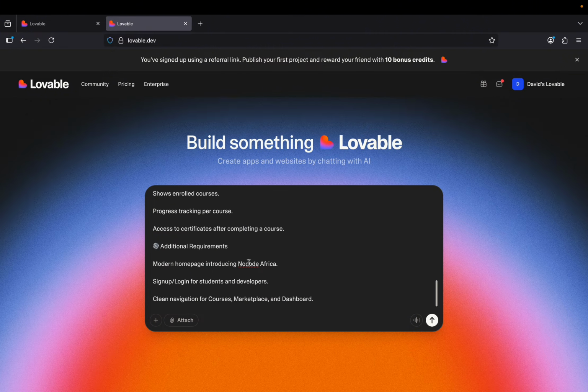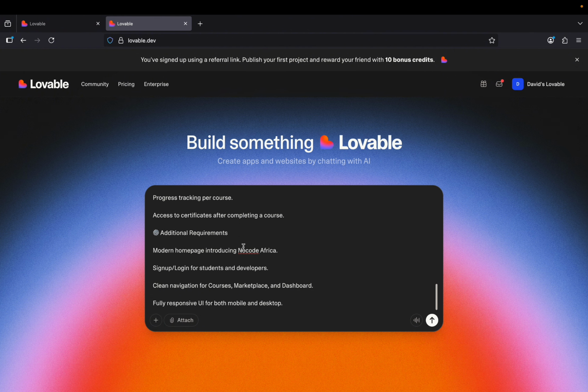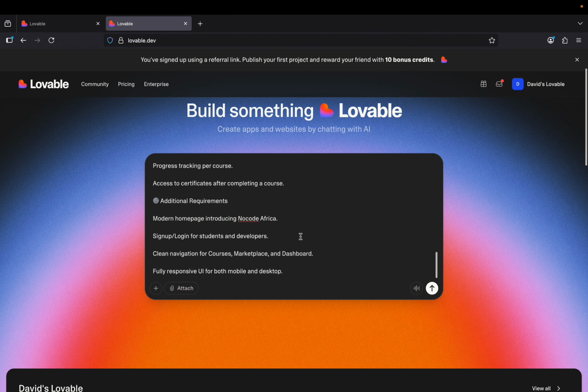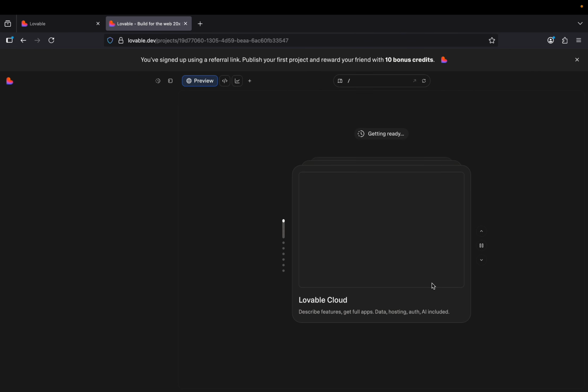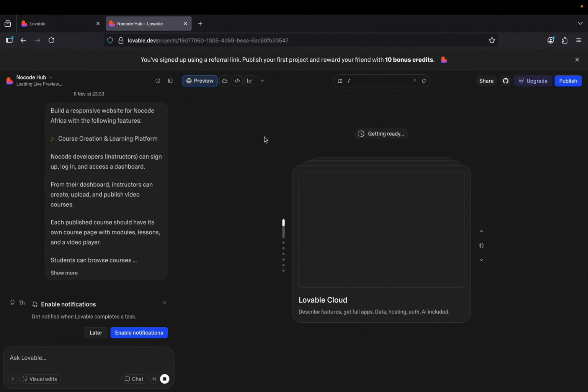Now, these are the other additional requirements: a modern homepage introducing Nocode Africa, sign up and login for students and developers, clean navigation for courses, marketplace and dashboard, and a fully responsive UI for both mobile and desktop. Now, this is the prompt that we are giving to Lovable, and with that, I'll just click enter, and then we can start having our application built for us.